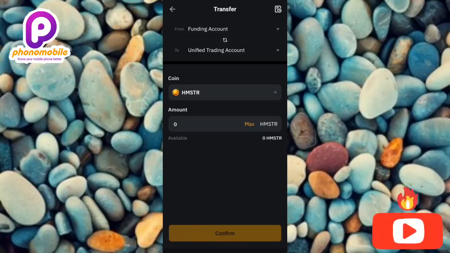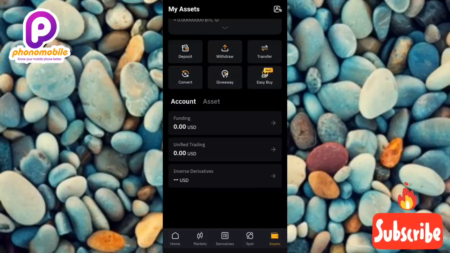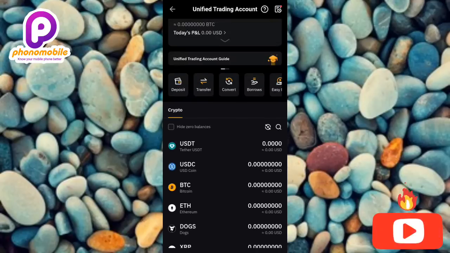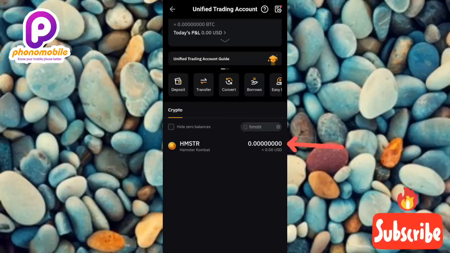So guys, just do it that way. Then once you've actually transferred it to your unified trading account, then you're good to go. So guys, now once you've done that, you can actually find your Hamster Kombat token in your unified trading account right here. You can see I'm in my unified trading account. Let me search for Hamster Kombat again. So once you've found it and you see the balance and the amount of Hamster Kombat that was distributed to you, then you're good to go.